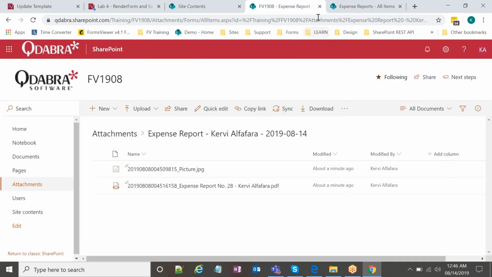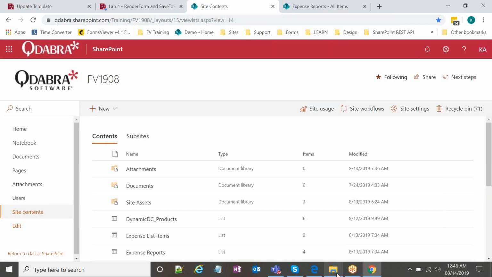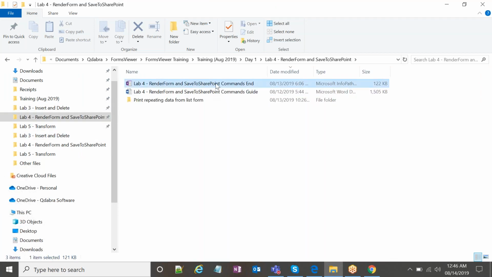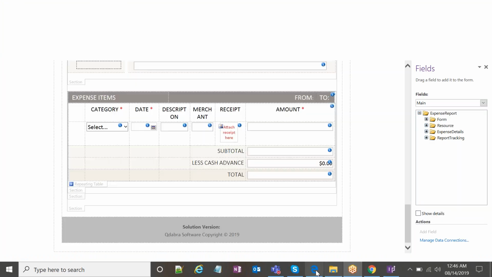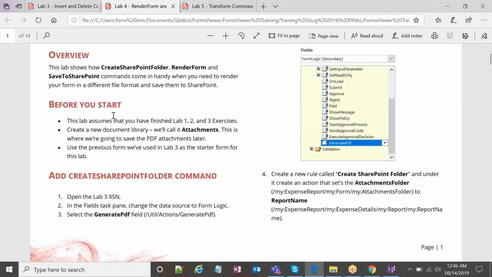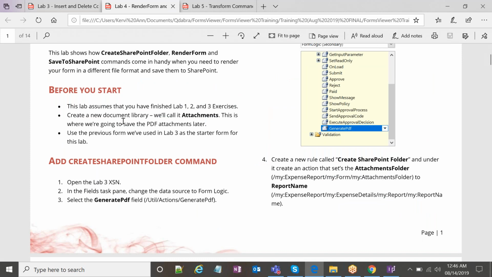All right, so let's go to the end form, and I'm going to show you how to do that in our sample form here. If we go to the guide to our document here, you'll see the prerequisites. You're going to need to create a document library called attachments. That is where we're going to upload the PDF copy of our form and also the attachments to our form.